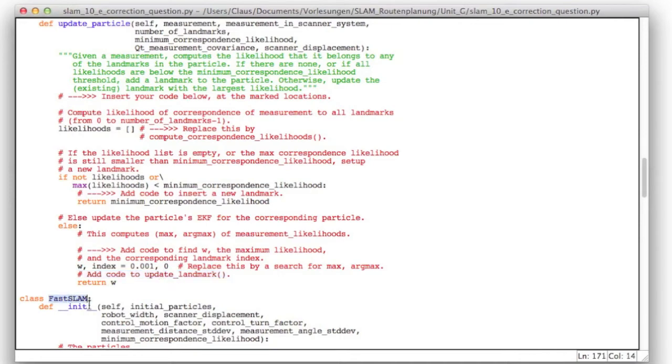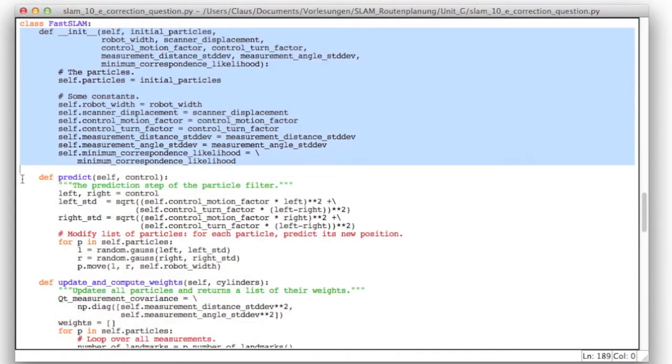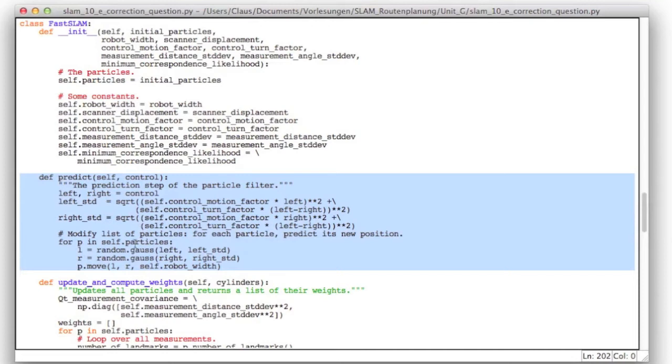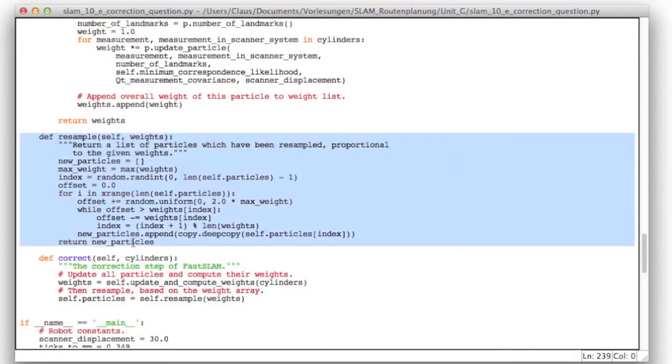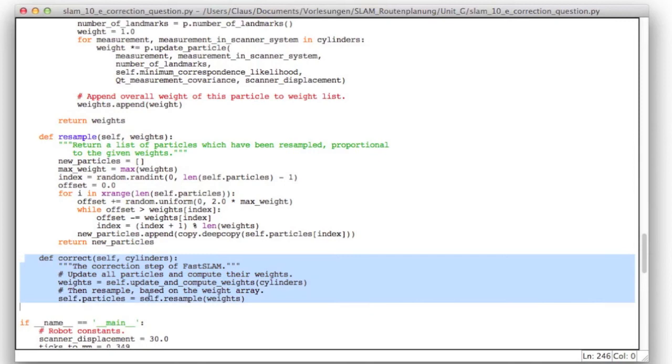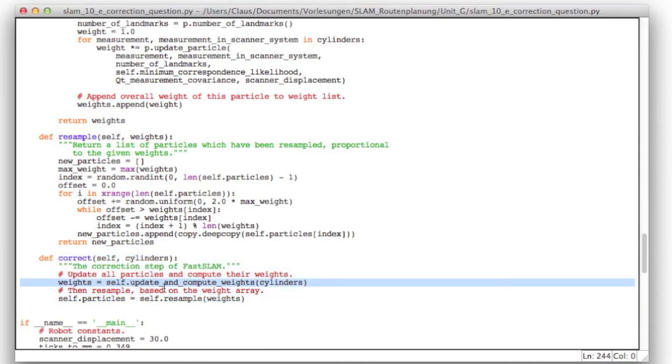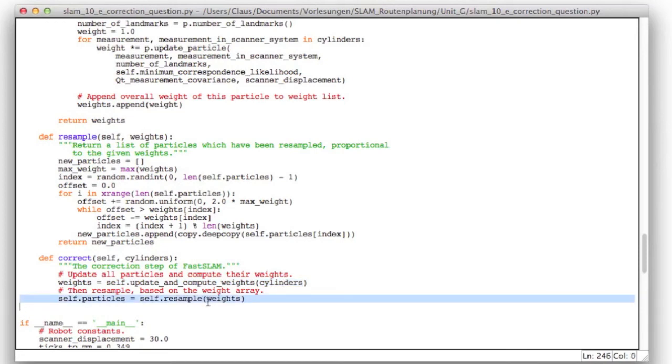Now let's have a look at the FastSLAM class. Now this has a constructor, which is followed by the prediction function, and we used that earlier, so it's not modified at all. Now here's the update and compute weights function, which has been discussed earlier. So it mainly sets up an empty list of weights, then does a loop over all particles, inside of which there's a loop over all measurements. It accumulates all those weights, and finally returns the list of all those weights. Now here's the resample function, which we used earlier already, and here is the entire correction step. And this has been discussed earlier too. It consists of computing the list of weights by calling the update and compute weights function, which takes the measurements and then resampling particles. So that's all there's to do.